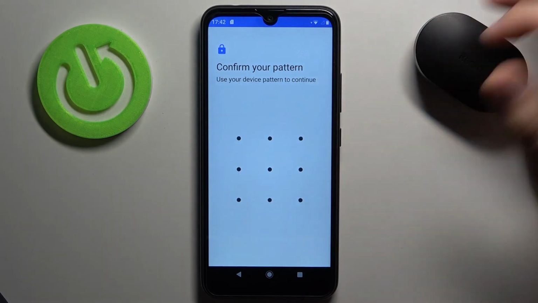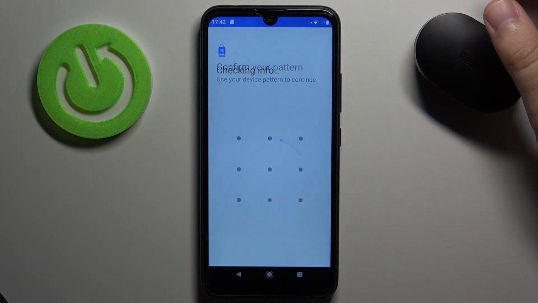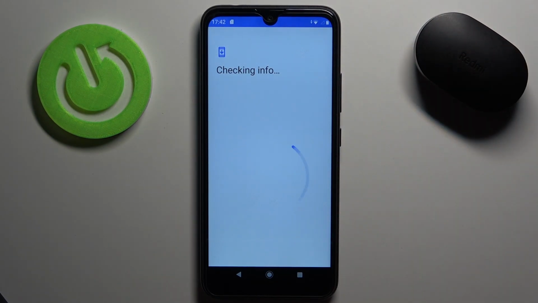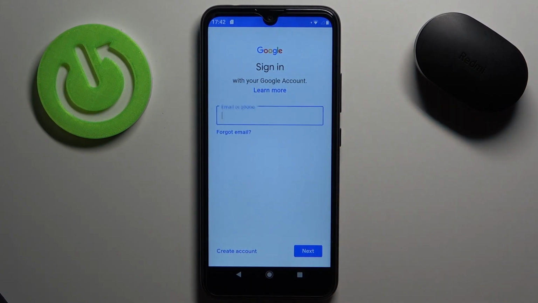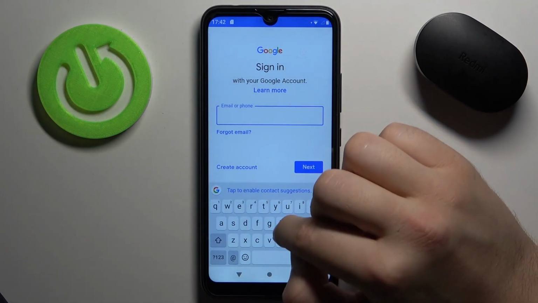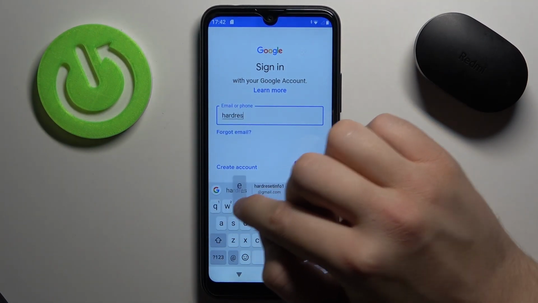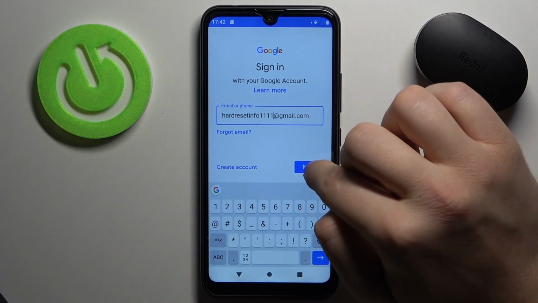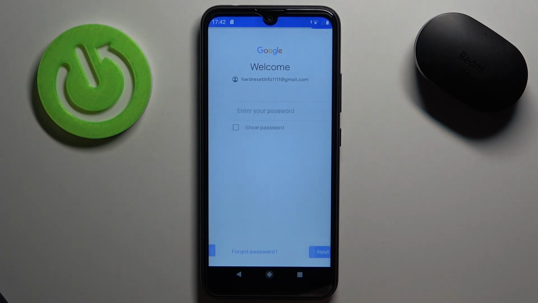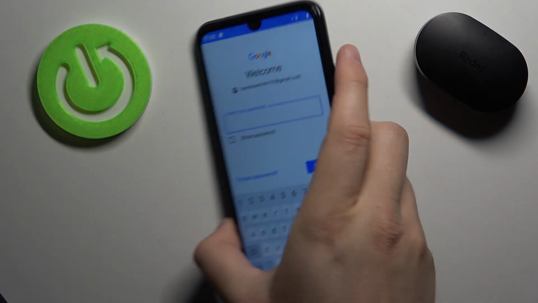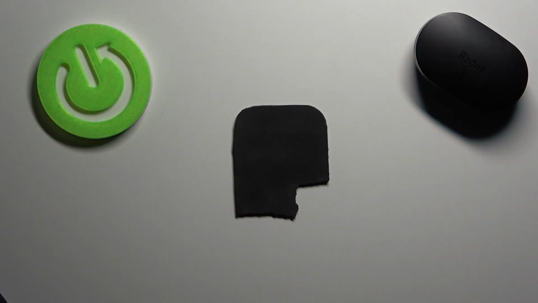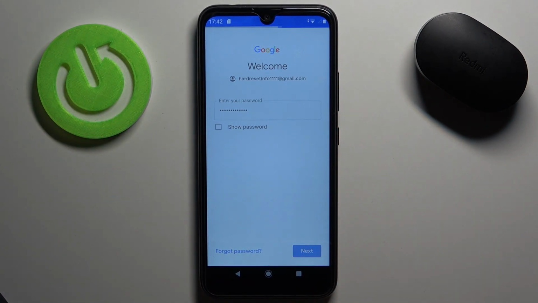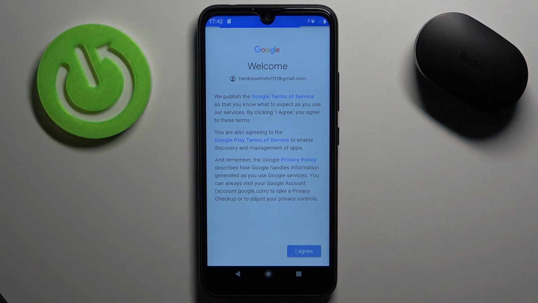Next, tap on the right upper corner, click right here and click to add another account. Right now input verification method. Tap right here and input your new account. Click next and enter your password. Right now click next. Tap agree.